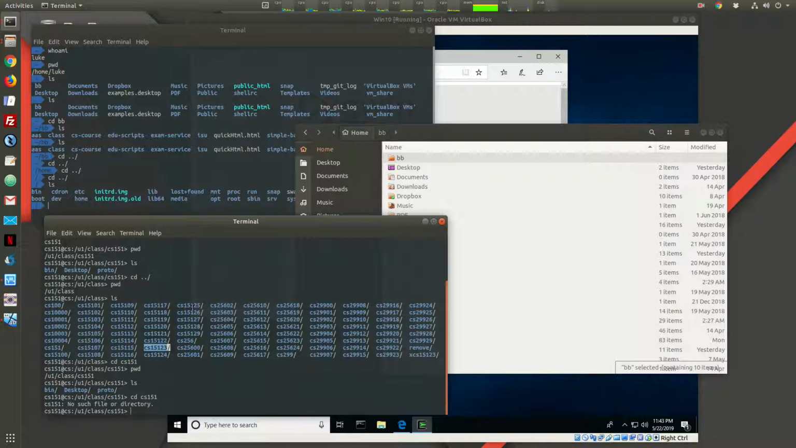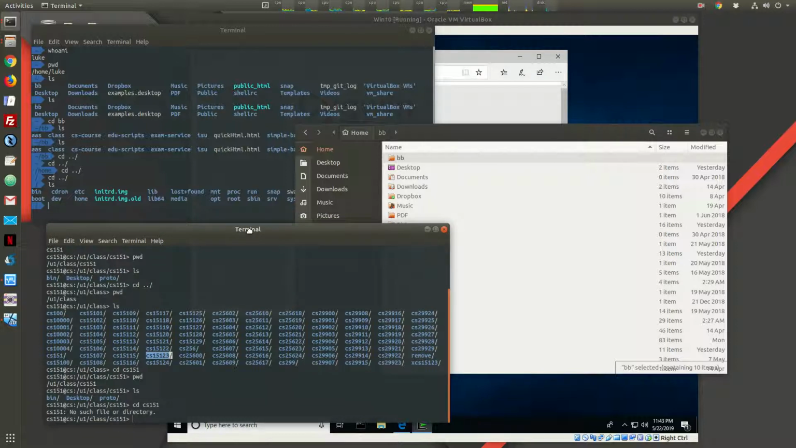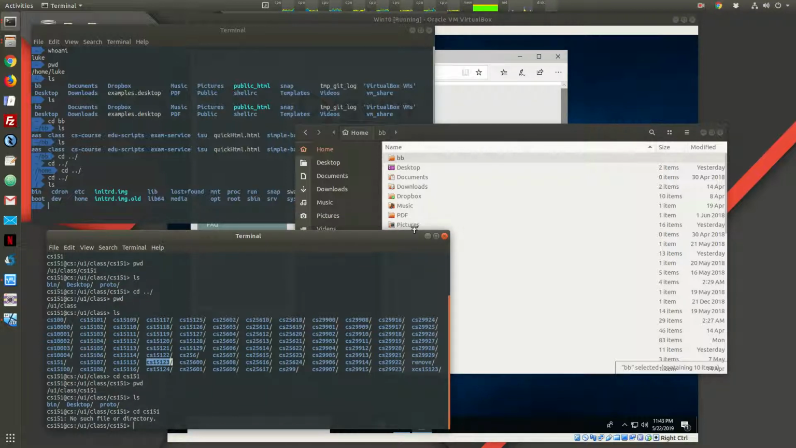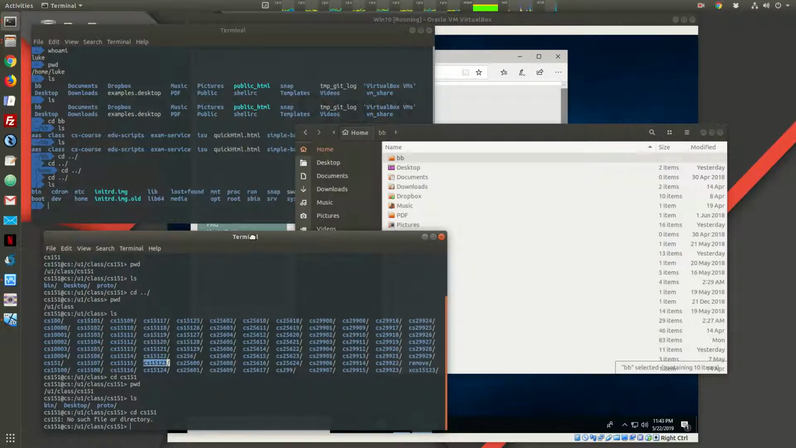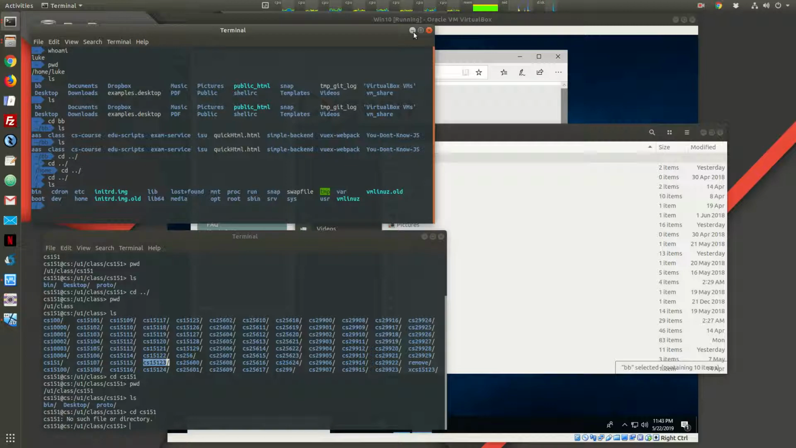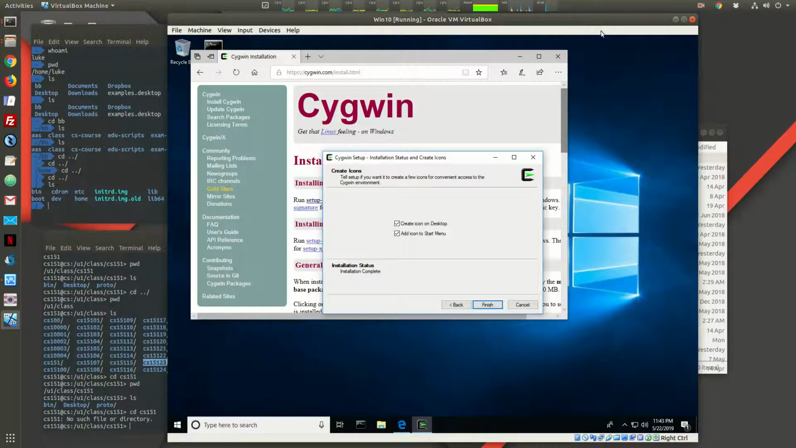So, basically what we're doing over here with Windows is we're going to try to set up a terminal that behaves similar to the way a Linux terminal or a Mac OS terminal is going to behave, and you can connect the same way. Alright, so let's go back to Windows here. It's finished installing, and we're going to create an icon on the desktop, and add an icon to the start menu. So basically just click finish.